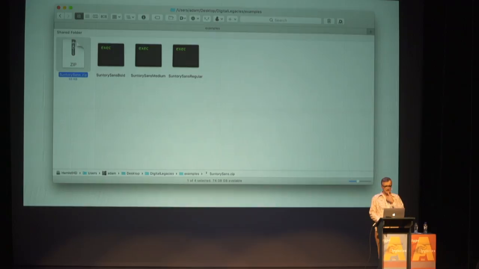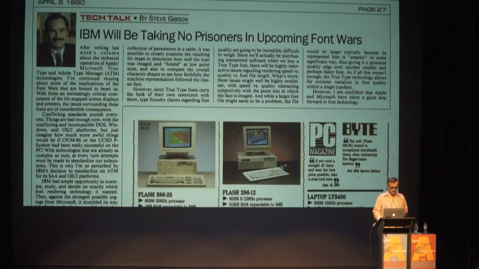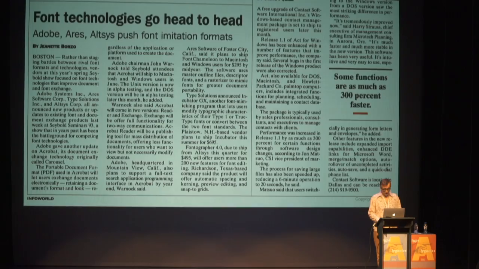Of course, back in 1990, there were font wars going on, and IBM, for instance, would be taking no prisoners in them. And quite a few companies would be pushing font imitation formats and going head to head. So there were really quite a few source and shipping font formats. So, well, what should I do, I thought.